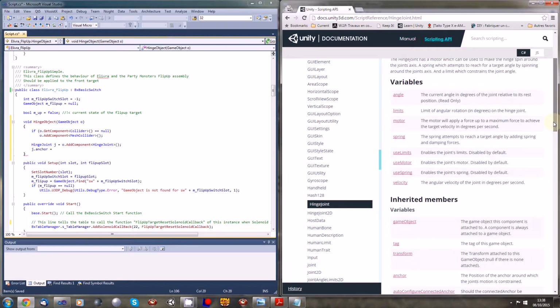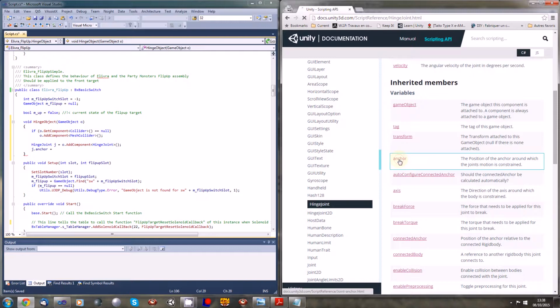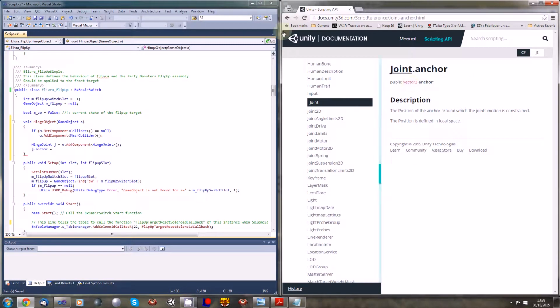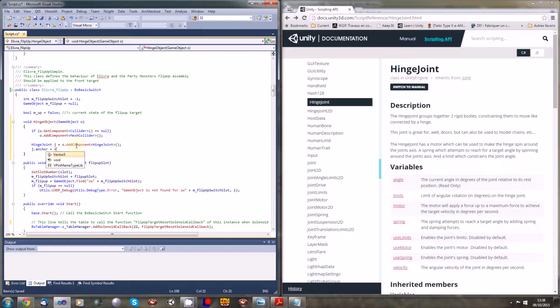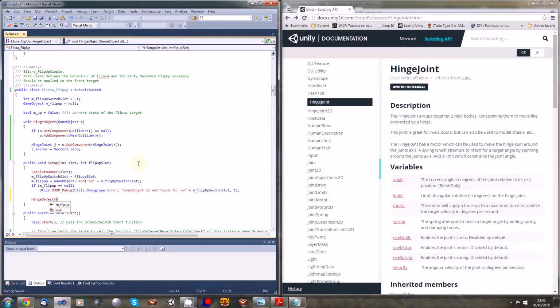Let me show you this. So it's an anchor for the joint, and this is the vector free. So it will be vector free, and actually it's a vector free 0. Okay, and don't forget to code it. So we want to code it for the game object, as it's for the front target, and we want to do it also for the flip-up we found. Actually, if flipup. This will prevent a crash if flip-up target is not found.